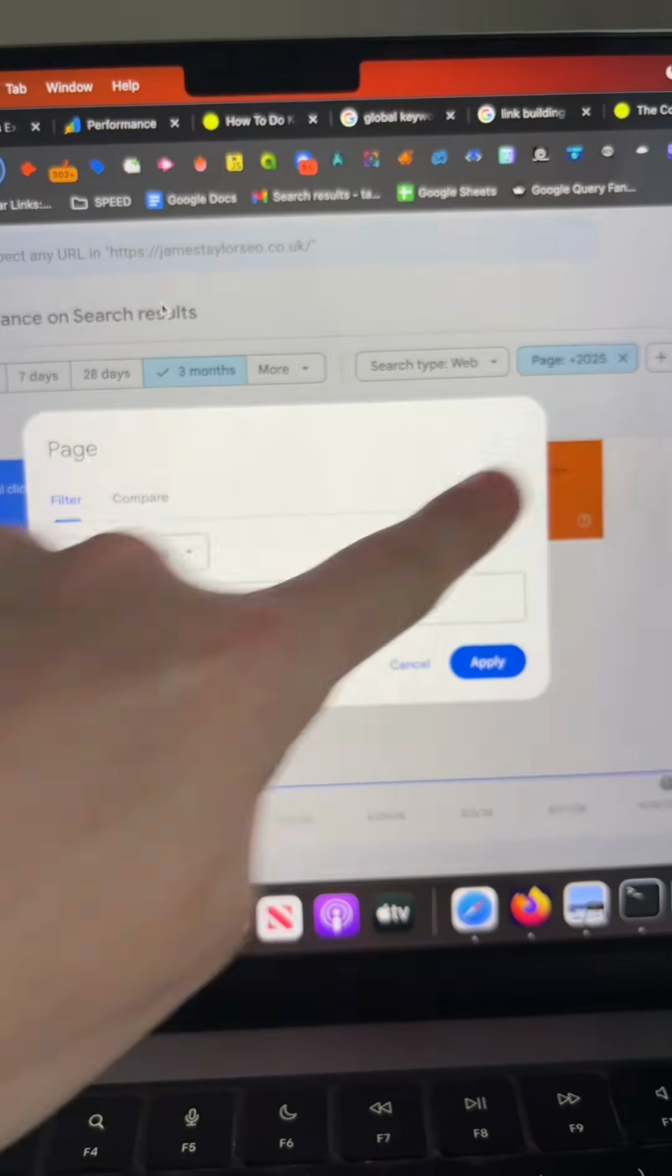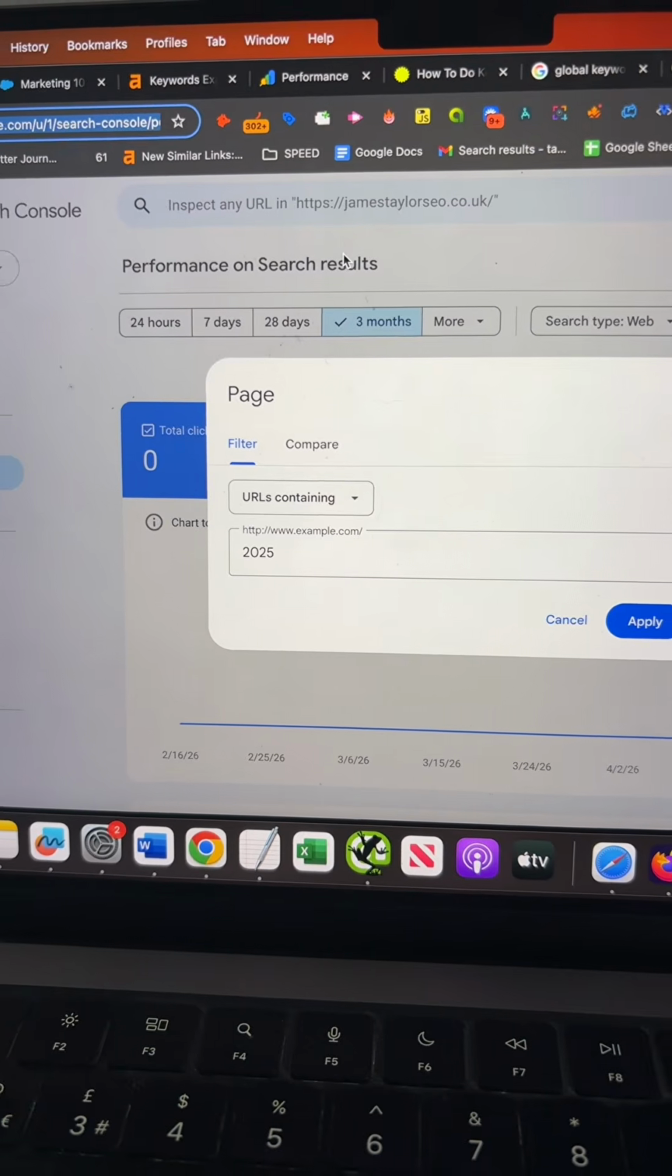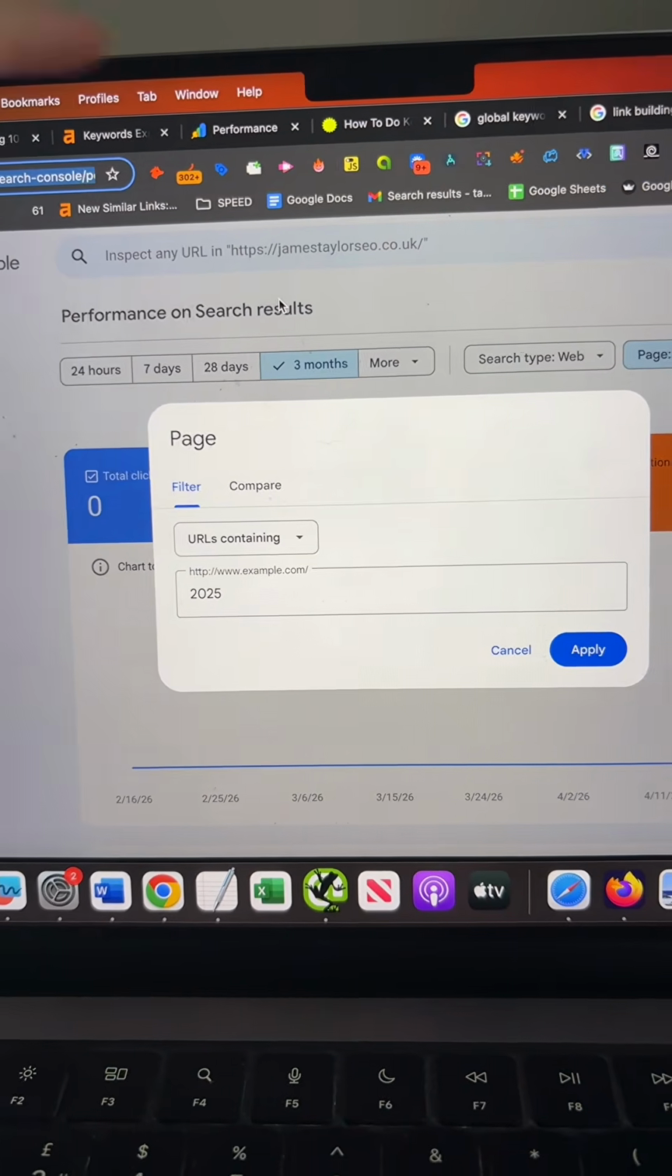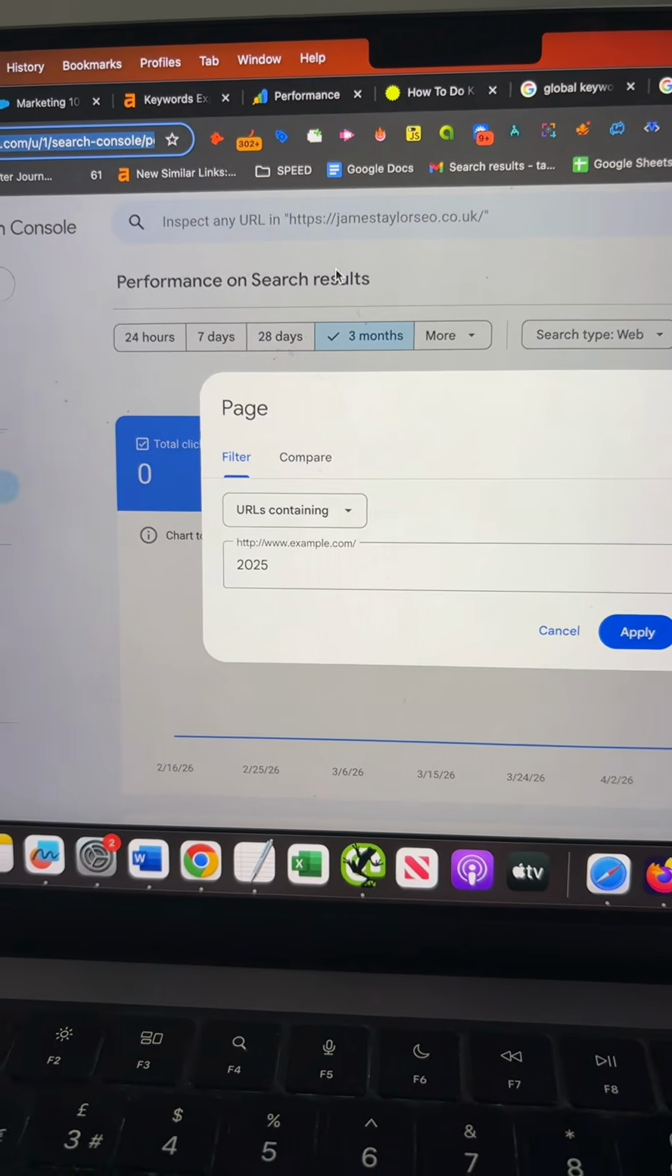So pages that contain the year, or you could just look at queries, query filter for the year that references that. Maybe there's some that you can already see a dip, so you can just go to comparing URLs, so you can do 6 months versus the previous, see which ones have dipped.